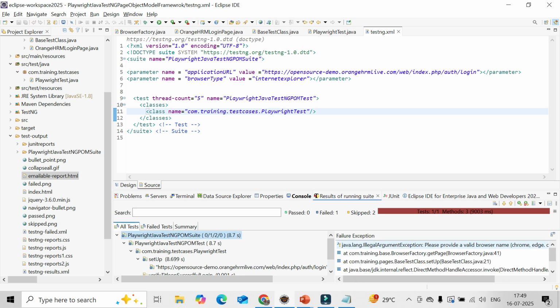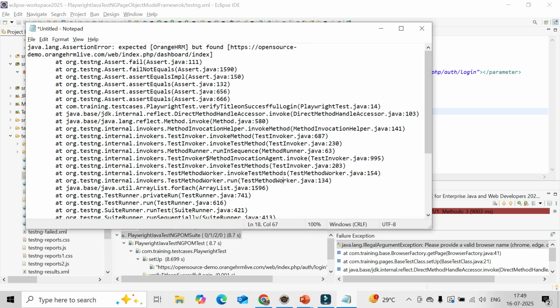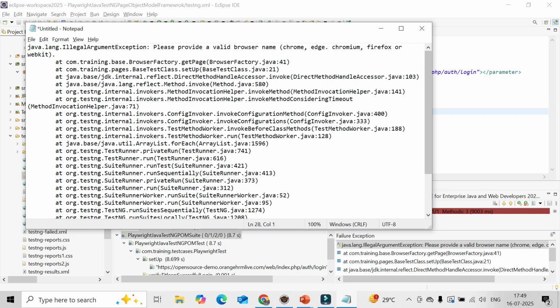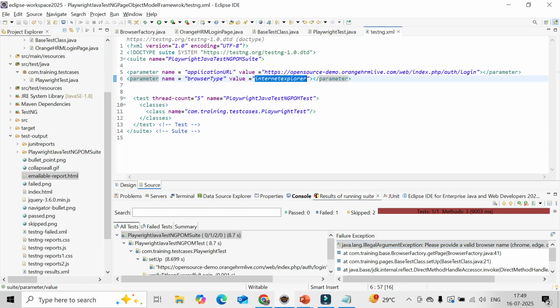What is the error? Let's copy it and paste it here. Okay, what is the error coming? Please provide a valid browser name: Chrome, Edge, Chromium, Firefox, or WebKit. It is the same error: illegal argument exception, whatever we had declared using the throw keyword. So that is the custom error we can declare. It's coming from the java.lang package. Now here we can change it again to Edge or Chrome.